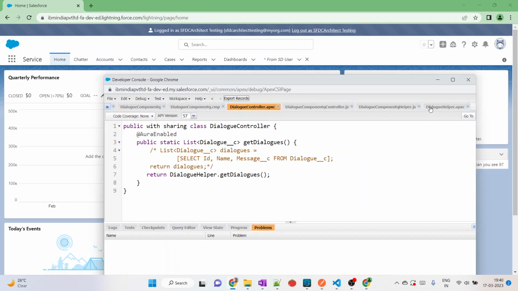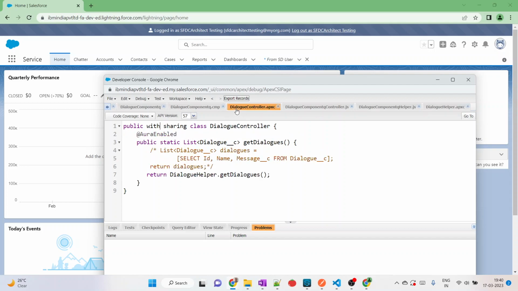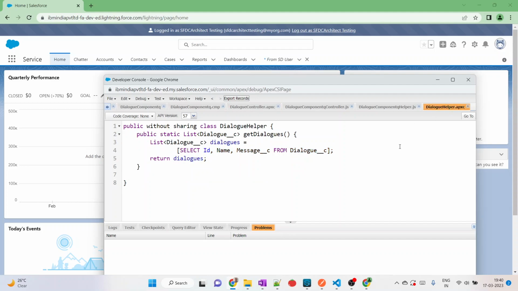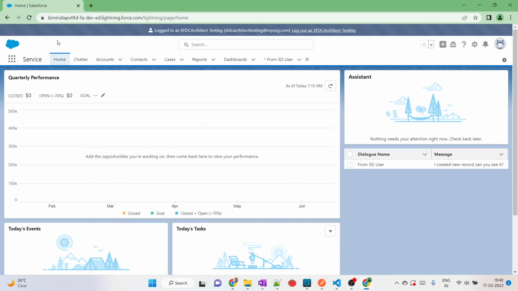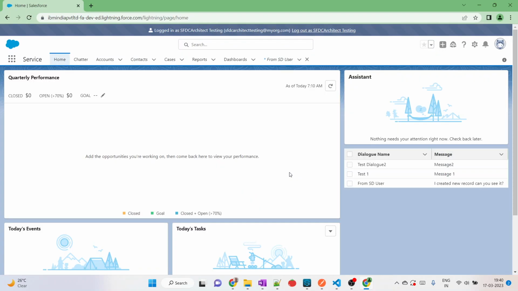And if I put this particular internal class as without sharing, it will always give priority to the internal class. Although my external class is with sharing, my internal class is without sharing, so it will be treated as without sharing. See here.